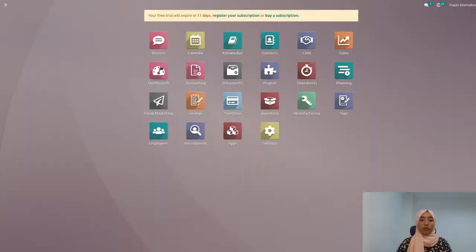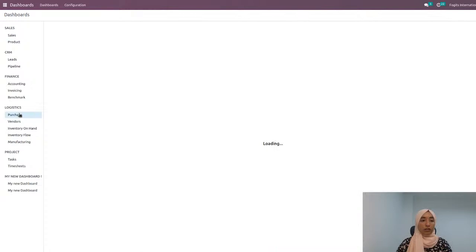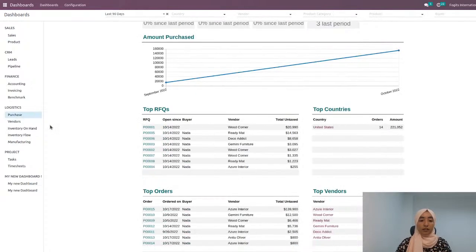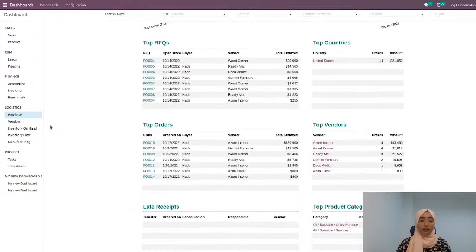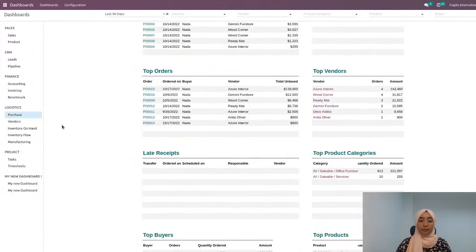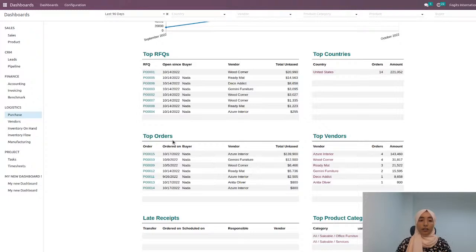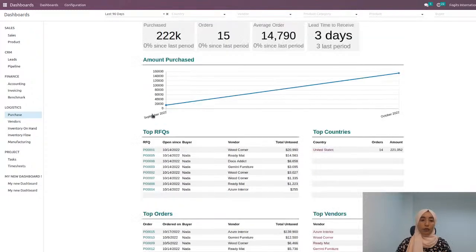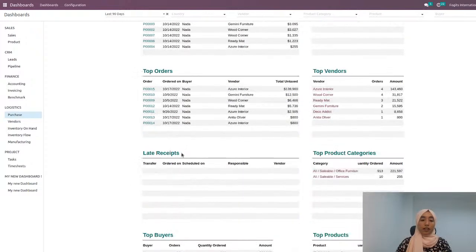So when I go back to my dashboard, purchase, okay, maybe the thing we need to check first is that also we may have a look at the late receipts. In fact, that gives you when you have a receipt from your supplier or from your vendor that is on delay. It is beyond the expected date for reception, so we will have a late receipt.